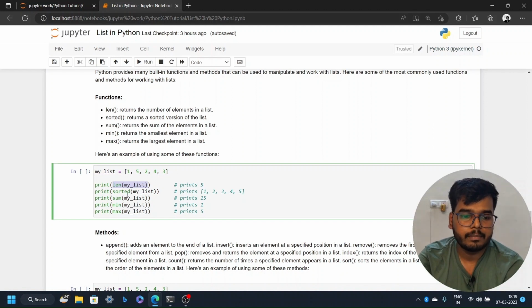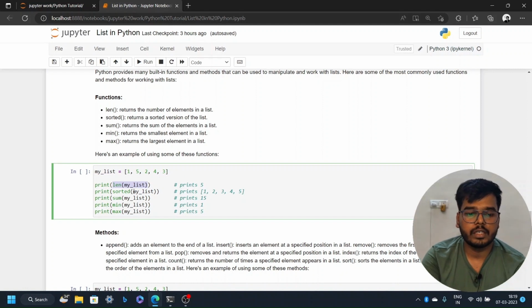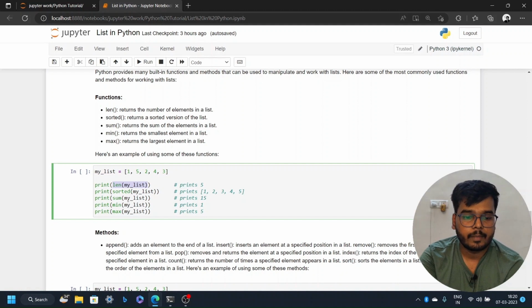So it will give me the output as 5. And then if I write sorted my list, then it will give me the sorted version of my list. If I write sum my list, it will give me the sum of all the elements in my list. If I write min my list, it will give me the number that is minimum in my list. And if I write max my list, it will give me the number that is maximum in my list.